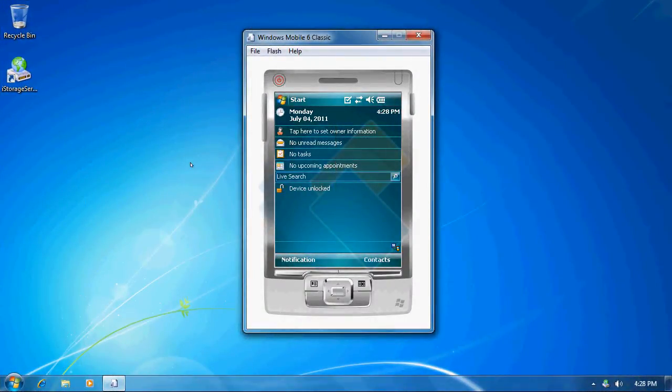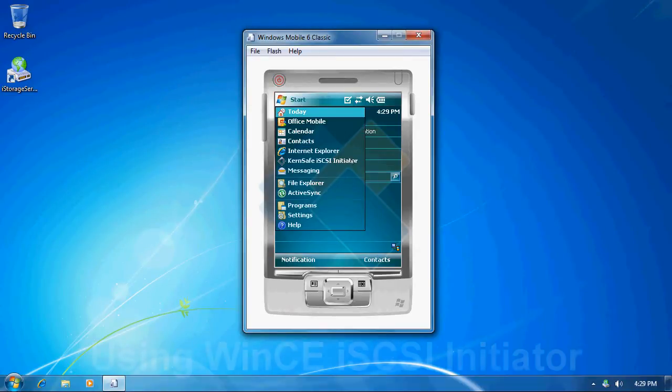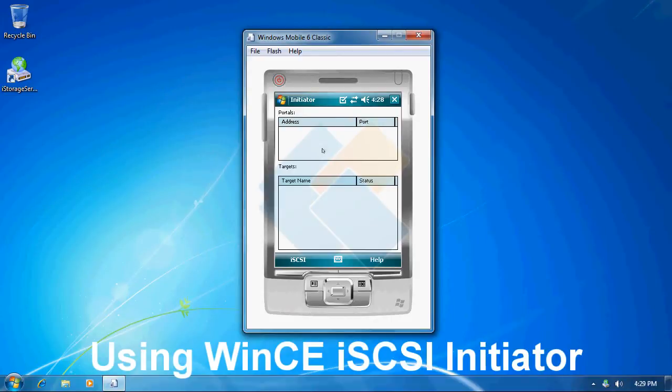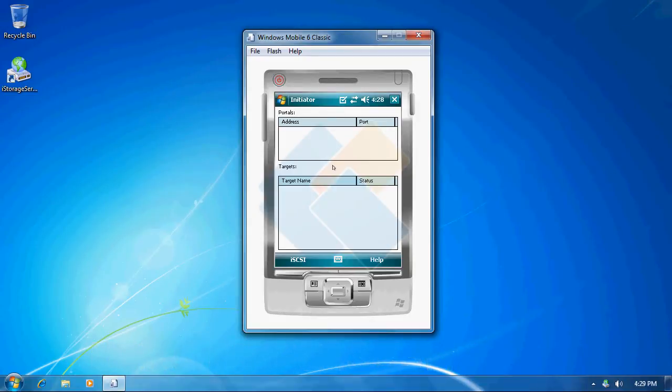Here I have an emulator with Windows Mobile 6. Even though it is an emulator, the whole process will look exactly the same on a real mobile device. I already installed WinCE iSCSI Initiator on this device, so we may start by turning it on. Like I mentioned earlier, I will post a link to Windows CE iSCSI Initiator in the description box below. After you turn the initiator on, you will see a very clean interface similar to the desktop version of the Initiator.